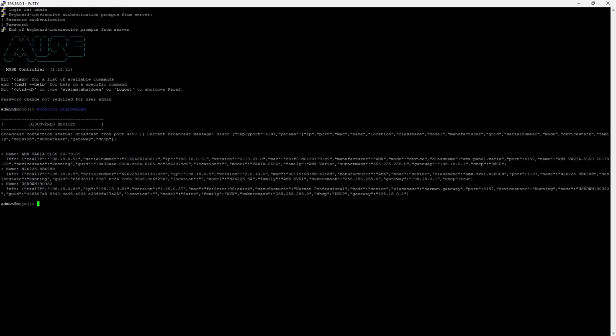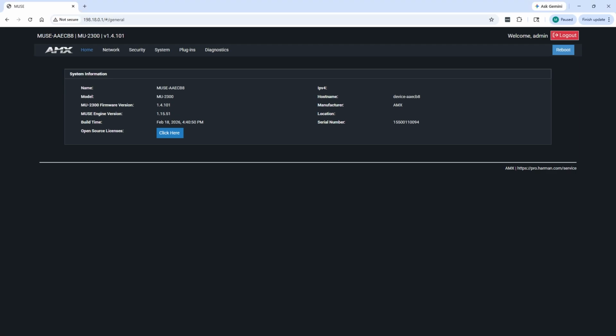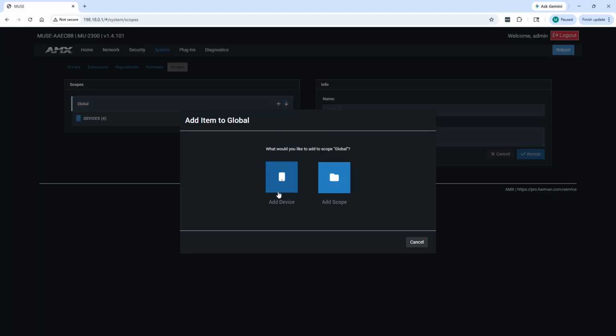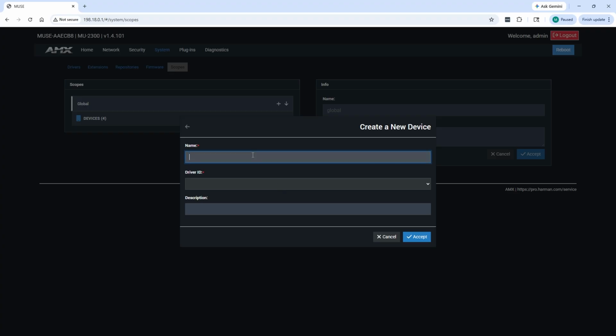Once you have the HControl name, browse to the System Scopes page of your MUSE controller. Click the plus symbol next to the scope you would like to add your device to. Click the Add Device button. Type in the HControl name of your device into the Instance ID field.